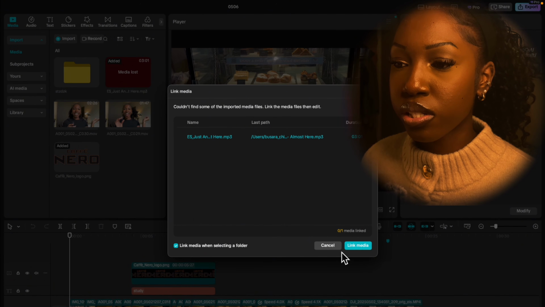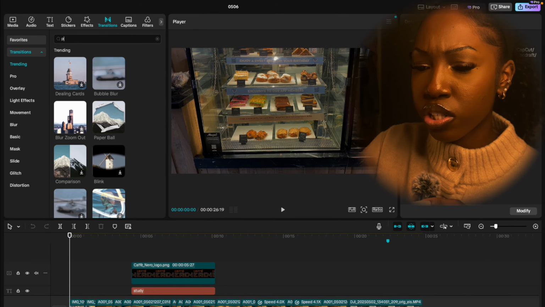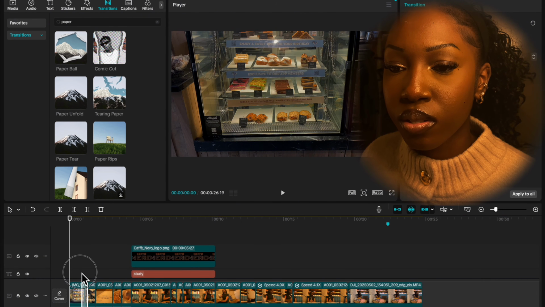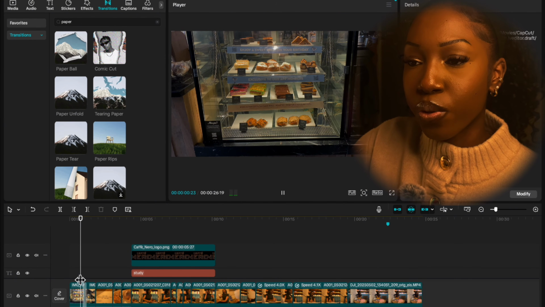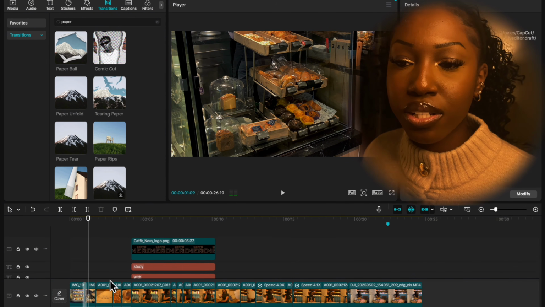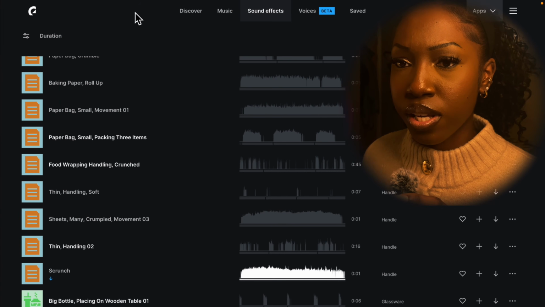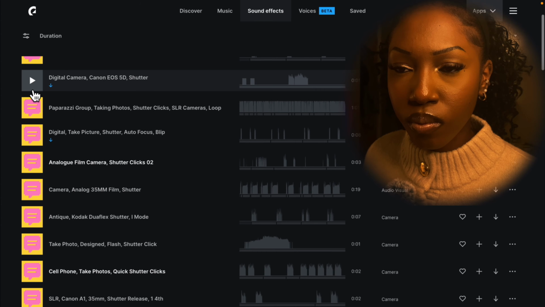Also, CapCut does have sound effects, but I'm already paying for Epidemic, so why not get the full batch? Also, for my transitions, like the paper transition, they are a pro feature if I'm not mistaken. I love this transition, but it doesn't have the sound, so that's where I'd add the sound effect. Just write paper on transitions. I forgot another sound effect I love to use. I love to use the camera shutter.